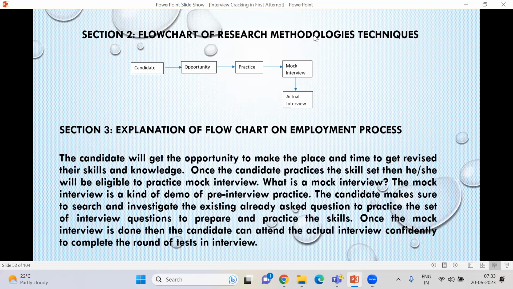So research here is the methodology technique. Like research in any subject or topic, the candidate should research it and have in-depth knowledge of the topic or subject.